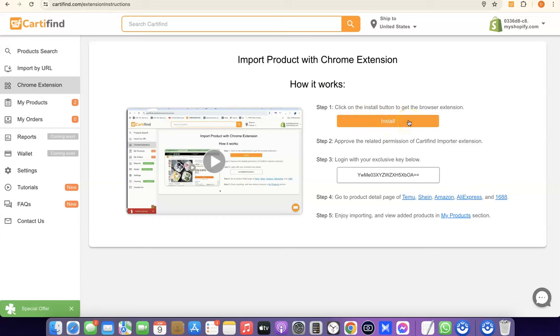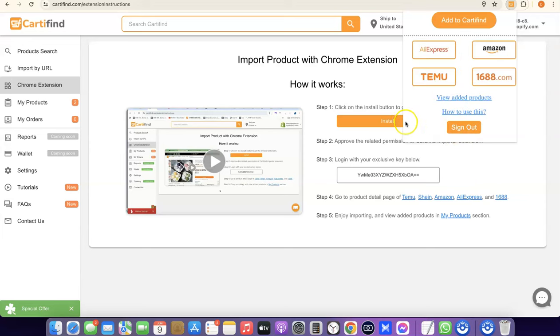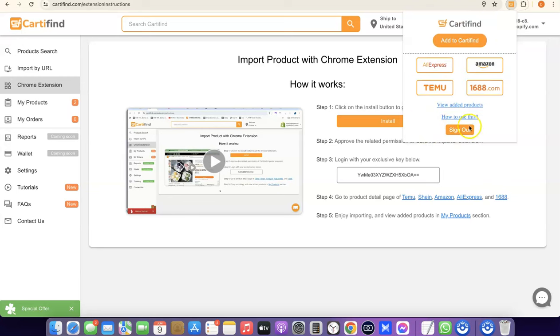Once you've installed the Chrome extension, what you want to do is copy this key here, then go over to the Chrome extension, then paste the key there so you can log in. So I have the Chrome extension installed on my Chrome already, which is why I have sign out here. But in your own case, what you're going to see here is going to be login. So copy this key here, then paste it, then use it to log in. So once you are logged in, you'll be able to use the Chrome extension to import product from 1688 directly to your Shopify store.